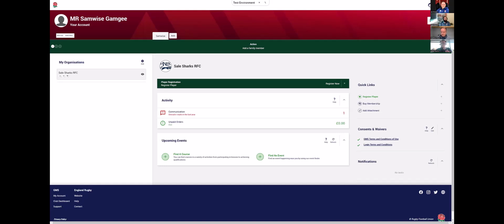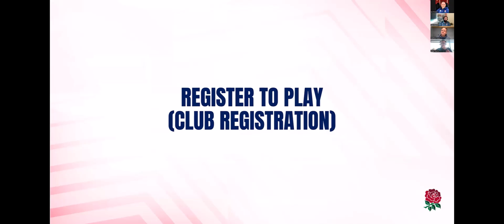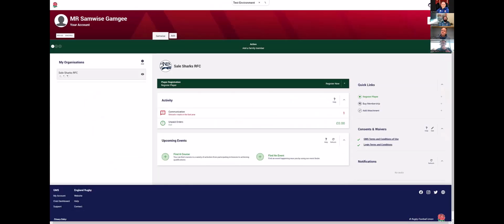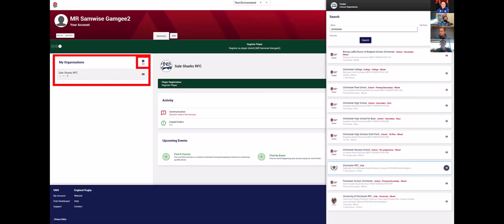So we're on our player's personal dashboard here. And the first thing that a player needs to do is register to play. For them to be able to do that, they need to add a club that they want to register for. To do that, on the left-hand side where I've got my organisation, there's an add. So the first big change here, as you can see, I'm clearly in as Samwise here, not a family member, and I need to add an organisation to Samwise. So I've hit add, and on the right-hand side, I've typed in Chichester. All the clubs in Chichester are present, and I want to add Chichester RFC here.